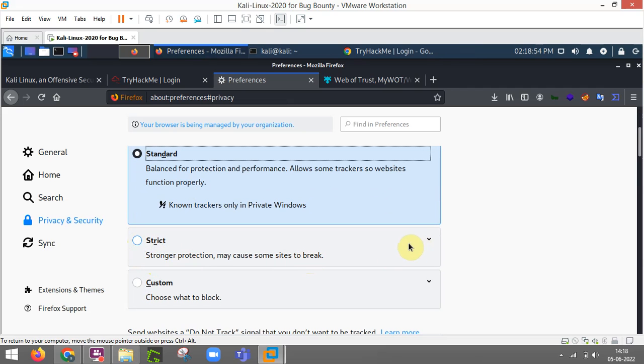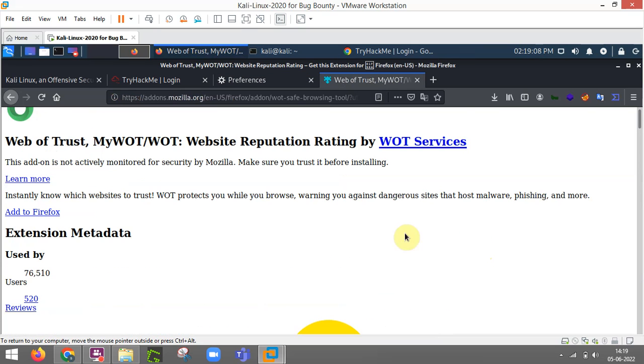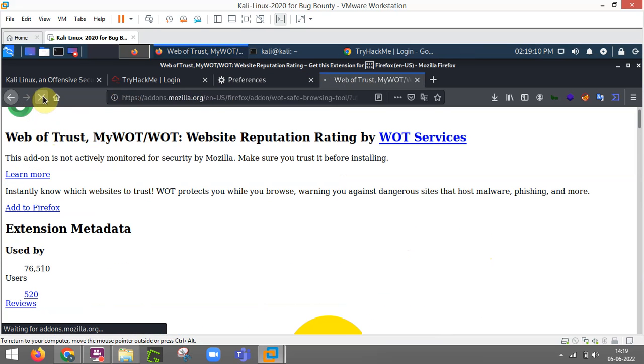So whenever websites ask you whether you want to accept the cookies, or some pop-up appears, all of those things will be disabled along with the JavaScript. Okay, so these are the things. Okay, we have got Web of Trust. Let me see what happened with that.